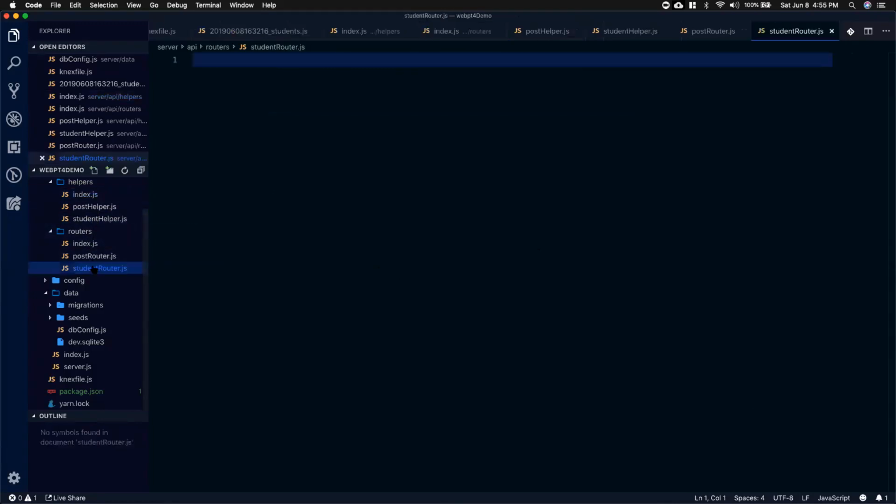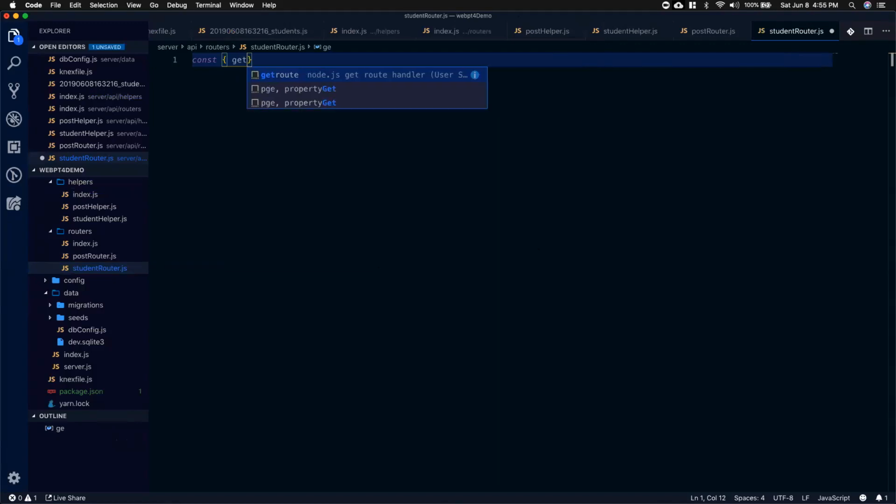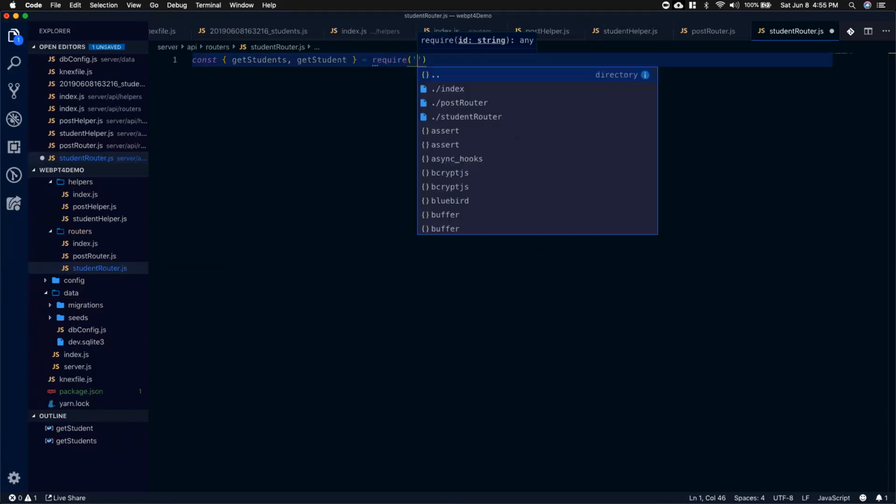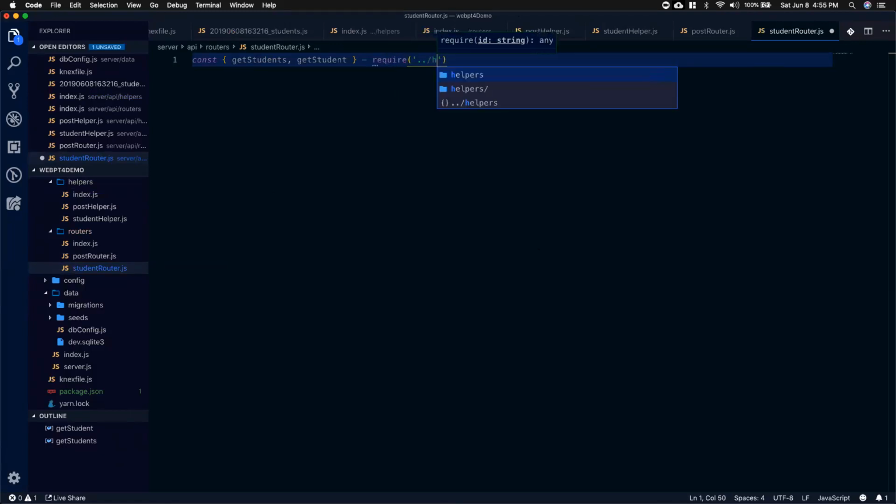So now I want to create my student helper, or not student helper, our student router. So at this point, we get to do the fun stuff and just destructure that and say const get students, get student equals require helpers. There we go. Okay, so we're able to bring that in.